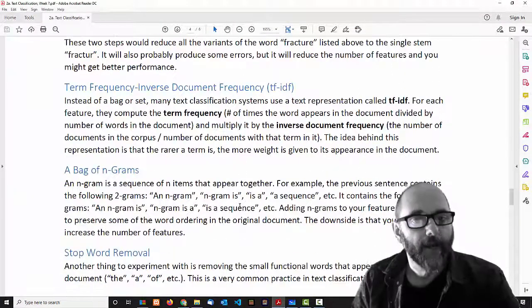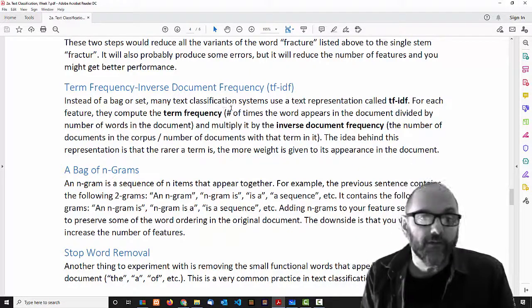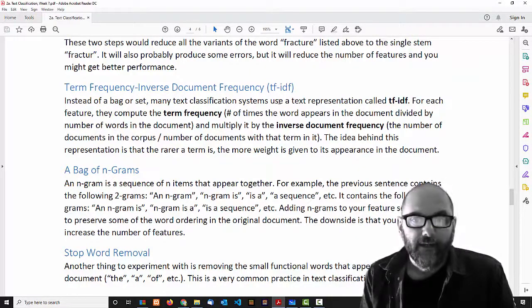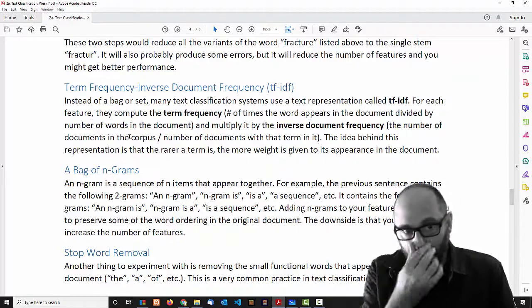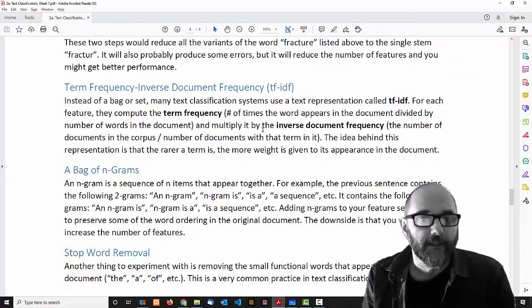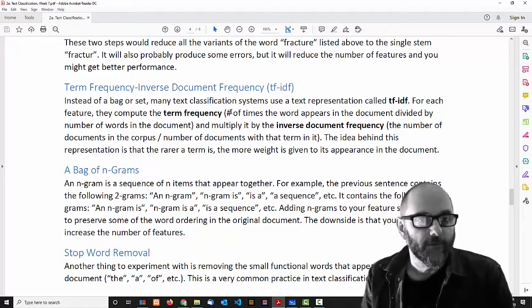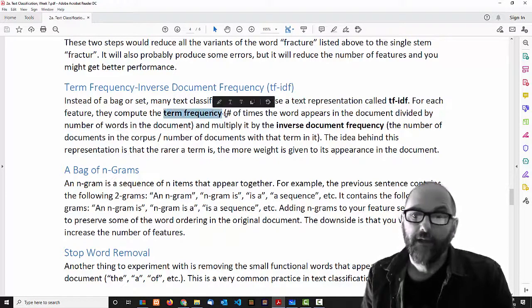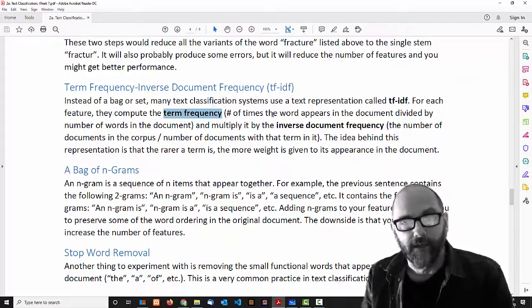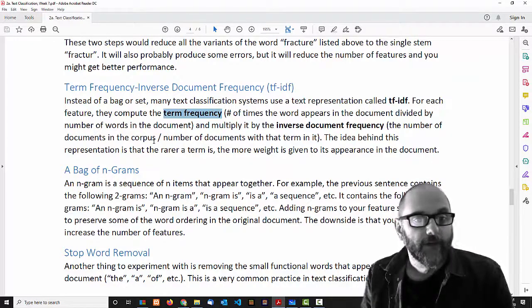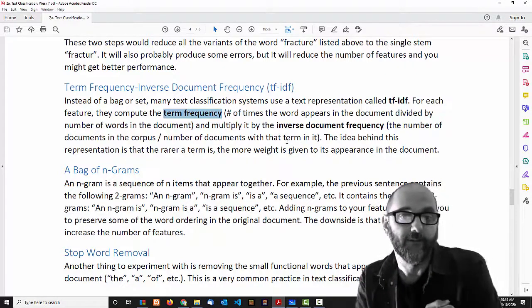So stemming. Here's another representation that's often used. Instead of a bag or a set, you use this TFIDF. I'll let you guys look that up. But you compute the term frequency and multiply it by the inverse document frequency. Or another way to put it is you divide by the document frequency. So you count the number of times the word appears in the document, divide it by the number of words in the document. So you're going to get some measure of how frequent the word you're interested in is in the document. And then you look at the number of documents in the corpus divided by the number of documents with that term in it, and you multiply it by that.